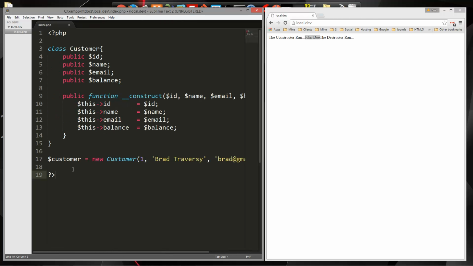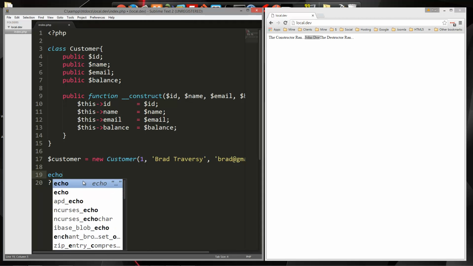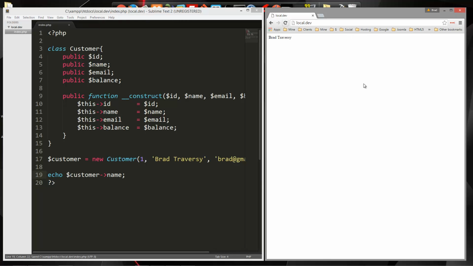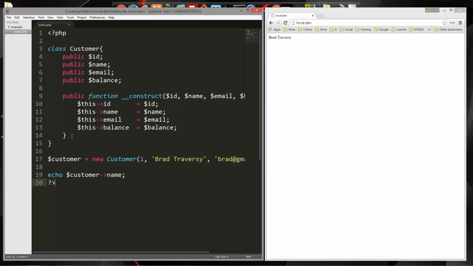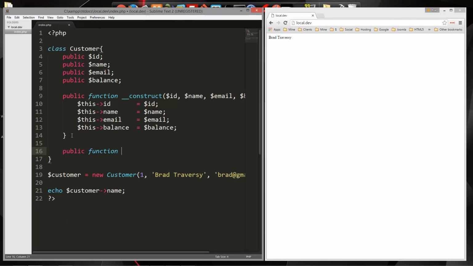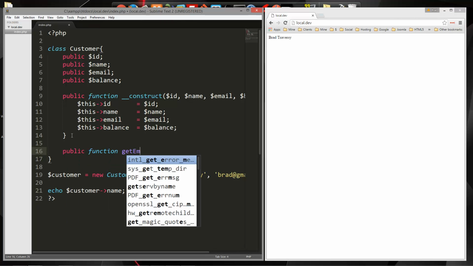So if we want to output any of these, we can now just say echo customer, and let's echo out the name. And that's going to give us the name. So now we have this customer that we can work with. If we wanted to create a function called, let's say, getEmail.